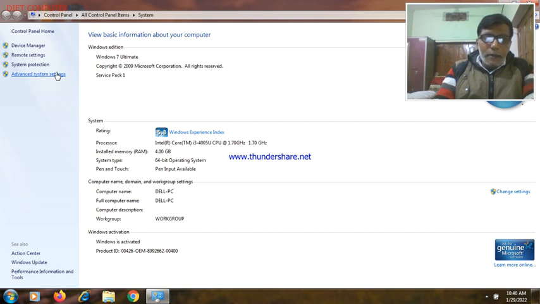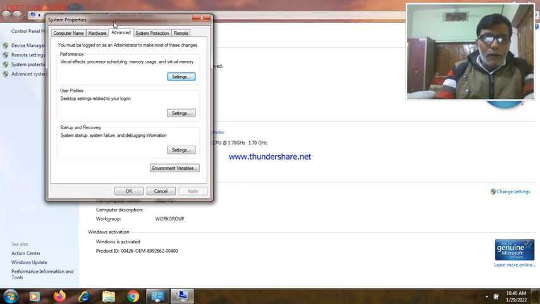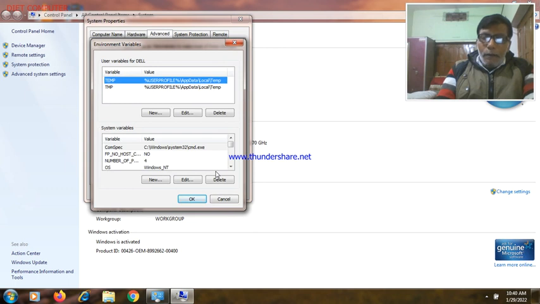system settings. When you click on the advanced system settings link, the system properties dialog box will be displayed on the screen. Here you have to click on environment variables to open the dialog box of environment variables.